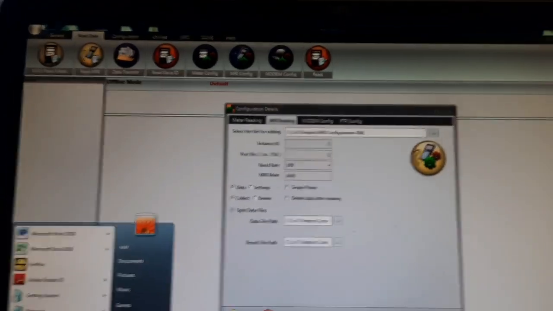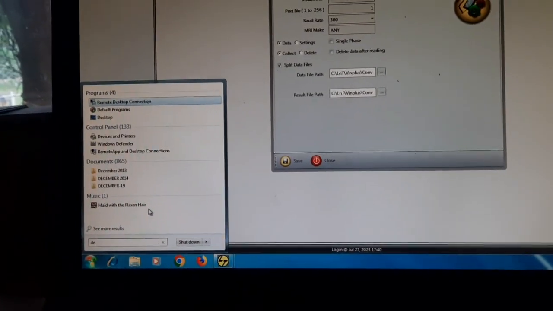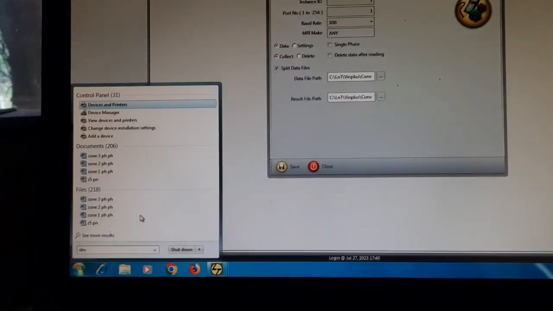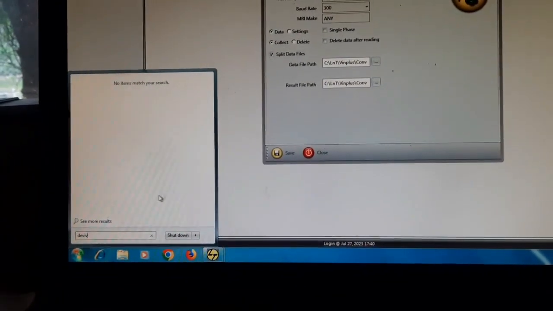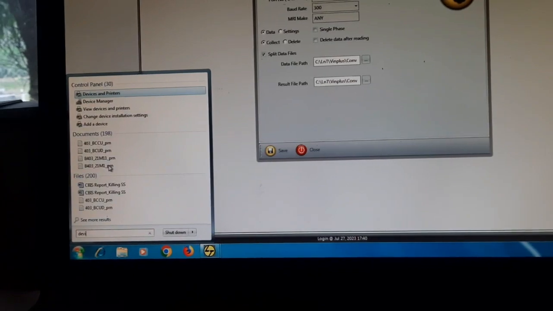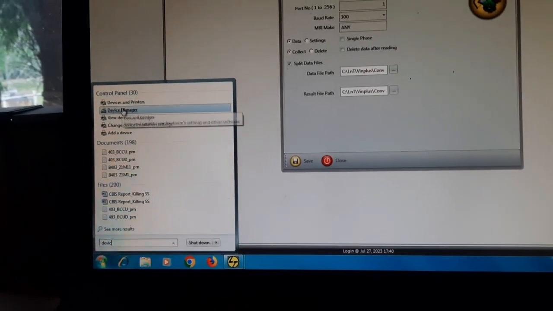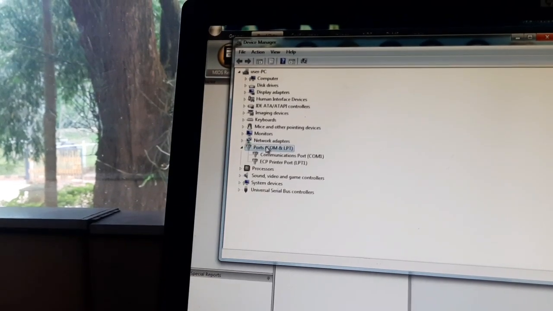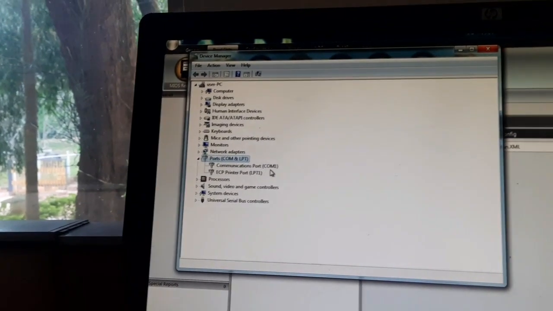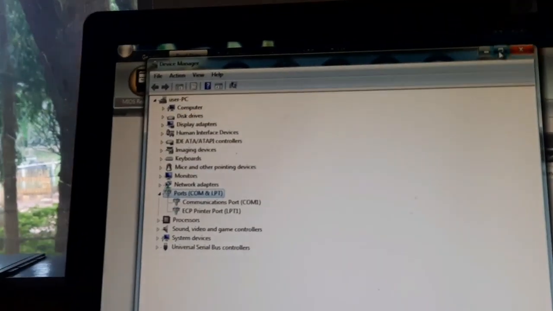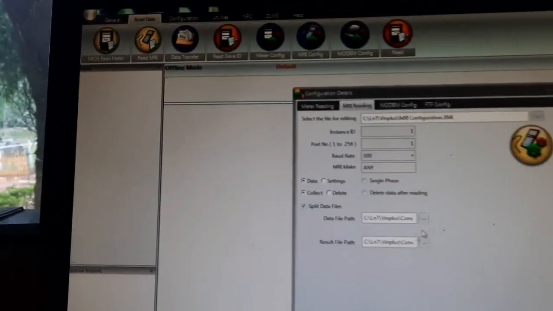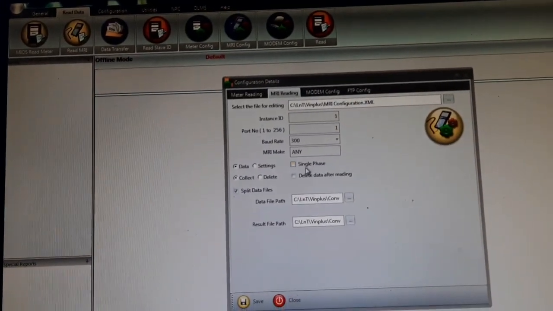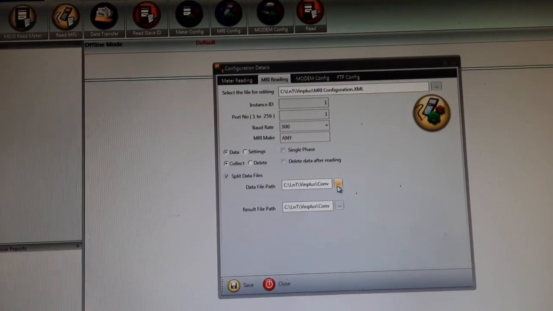If I have to check, I'll go to device manager. If I have to check the port, this port is there, so it's written here port number 1. The combination port is number 1, you can see there, so that is fine. So the port will be number 1, and everything will be intact.